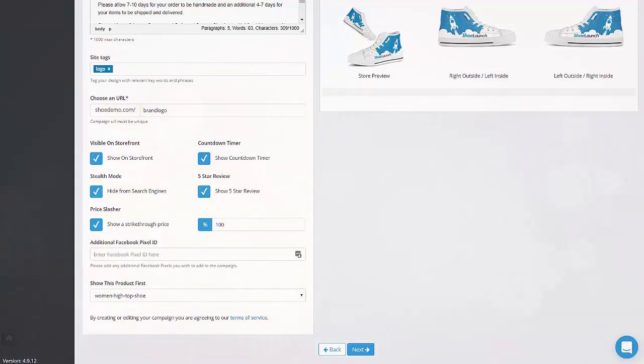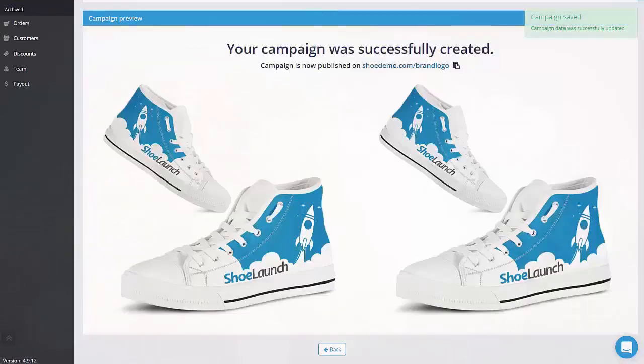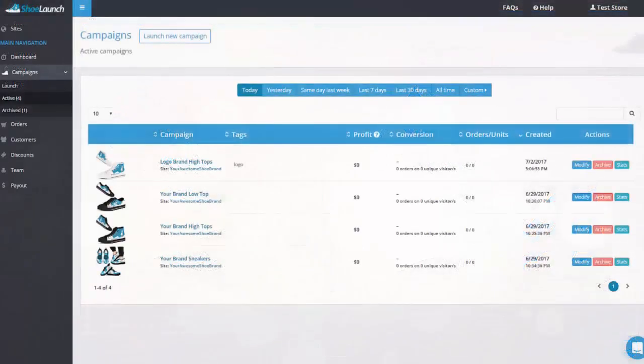Now that everything is set up how we want, make sure you acknowledge our terms of service for publishing campaigns. And once you're ready, it's time to come here and hit the next button, which will bring us to the finish page. You can see here that our campaign was successfully created, and we can visit the campaign URL by clicking here.